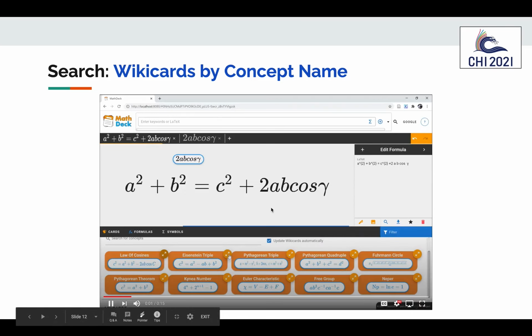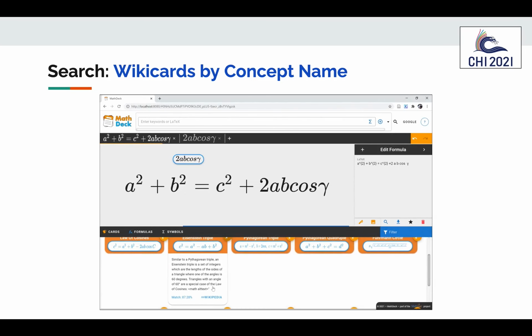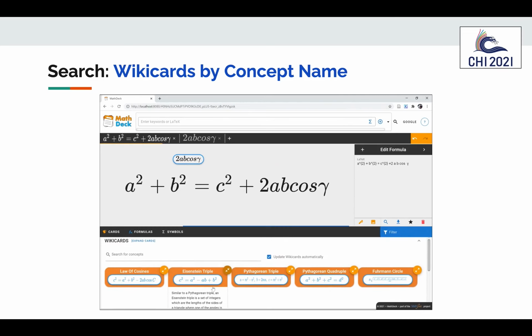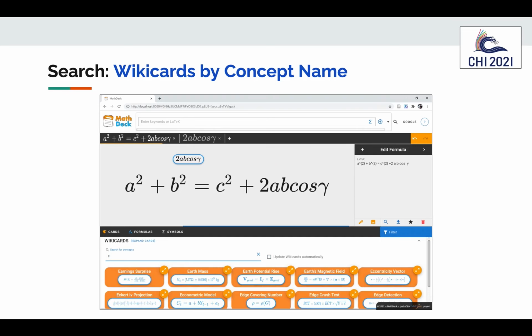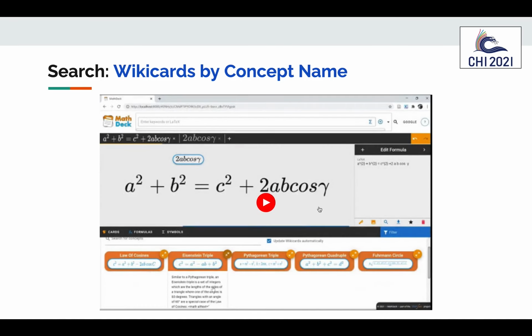We can also search wiki cards by concept name, so the titles in the cards can be searched directly. We were looking at the Eisenstein triple and deciding to find other things that involve Eisenstein. And so we start typing and interactively filtering the cards based on the titles on the cards.